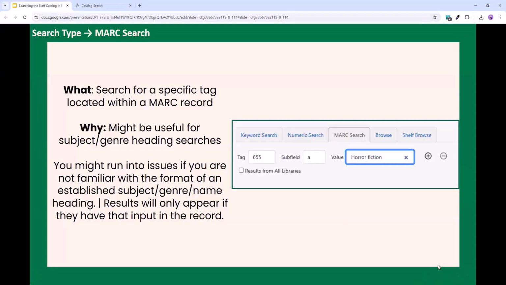Next, we are going to look at MARC Search. So what can we use MARC Search for? This also might be used more by catalogers, but if you are familiar with how established headings for subject, genre, and name headings are, this might be useful. We can search for a specific tag located within a MARC record.